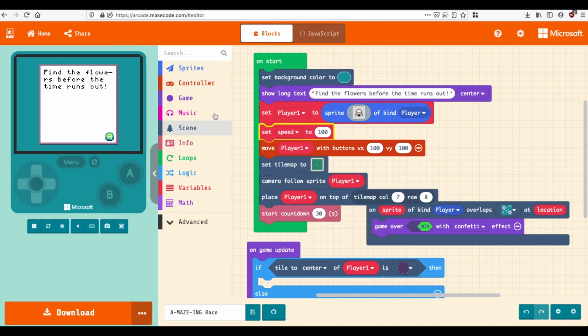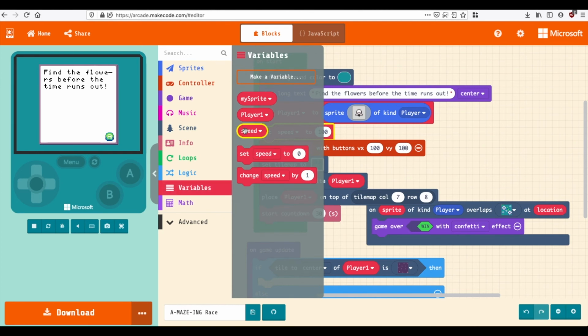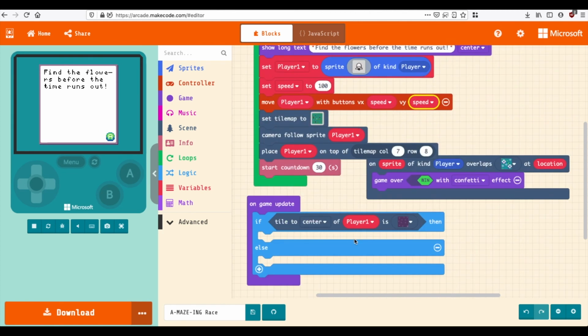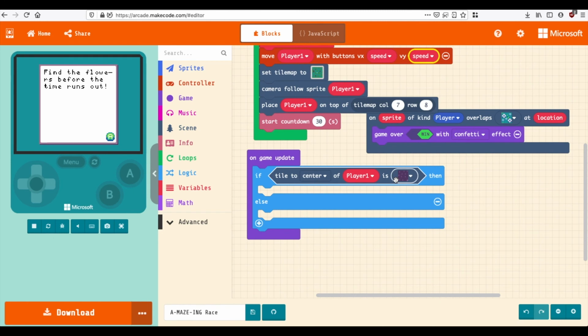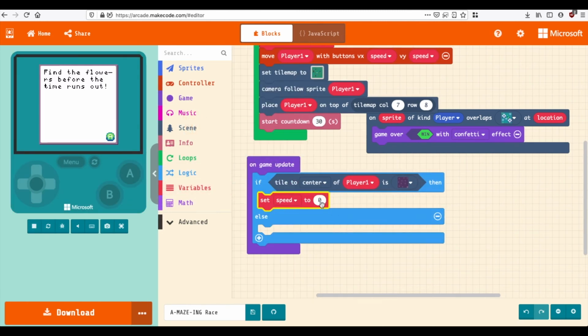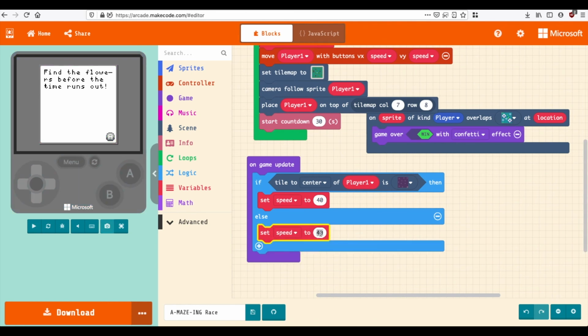And so under variables, we're going to drag out a bubble. This bubble essentially contains the value that we applied to it earlier. So we're calling the variable by name as signified by this colorful bubble. And then if the player moves over this, well, what are we going to do? We're going to head back to variables. We're going to set the speed to maybe just a little less than half speed, what will become 40 pixels per second. If they're not over that dangerous tile, they're going to move at full speed, 100 pixels per second.